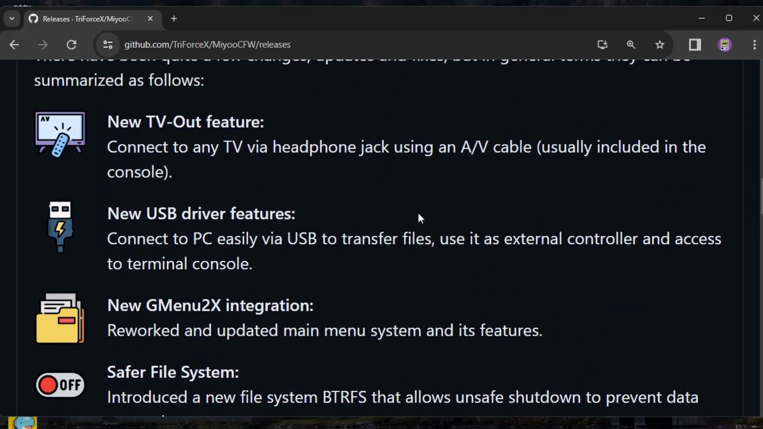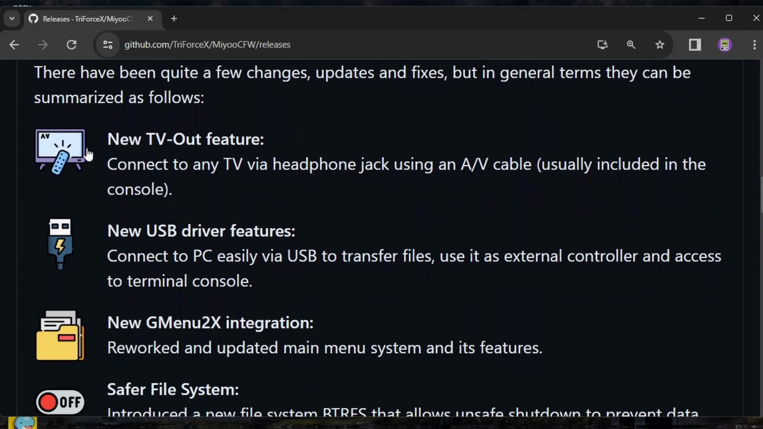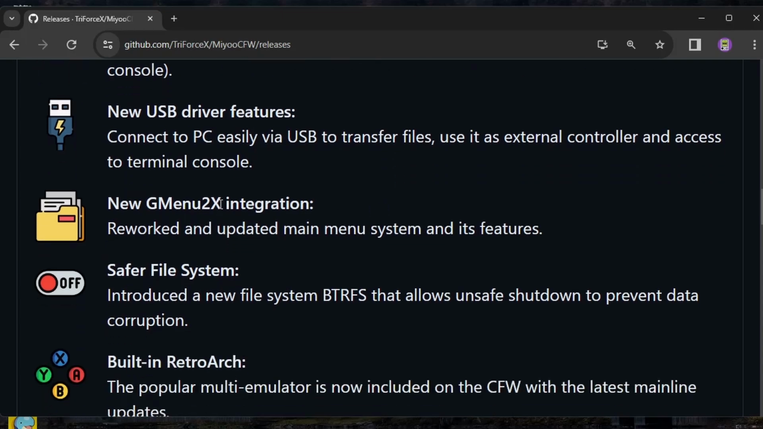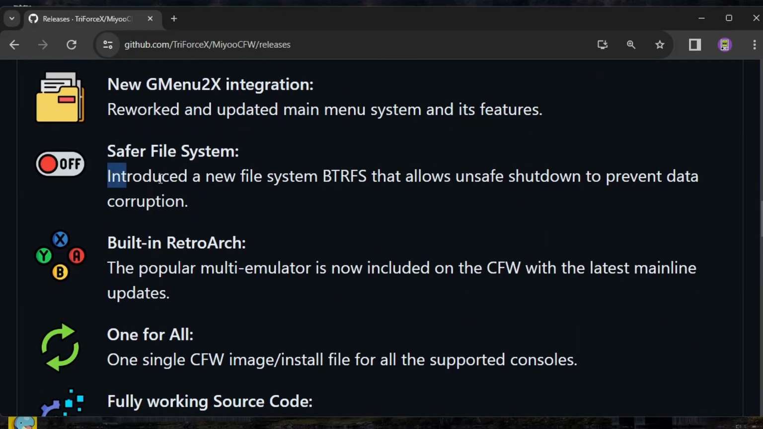They are introducing some of the new features in the 2.0 product, a new TV app feature, which unfortunately I do not have the cabling for. This feature, which is very exciting, allows me to connect the device directly to the PC via USB. New menu system, safer file system integration.